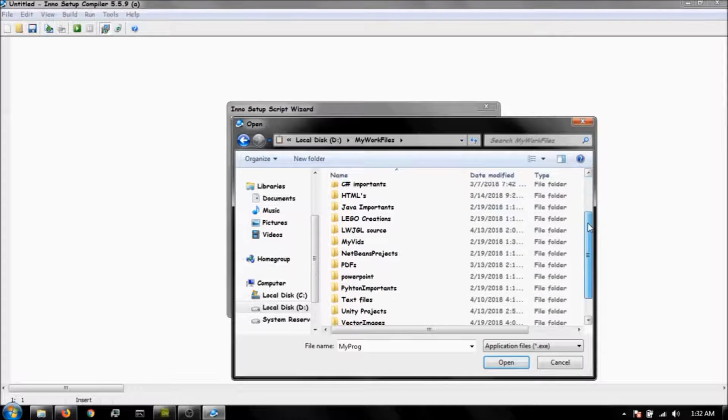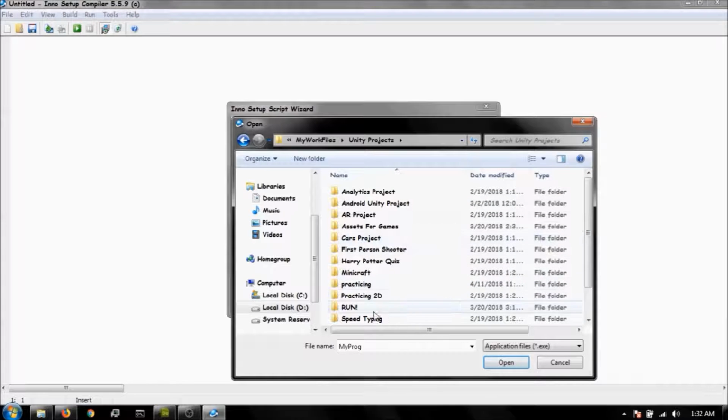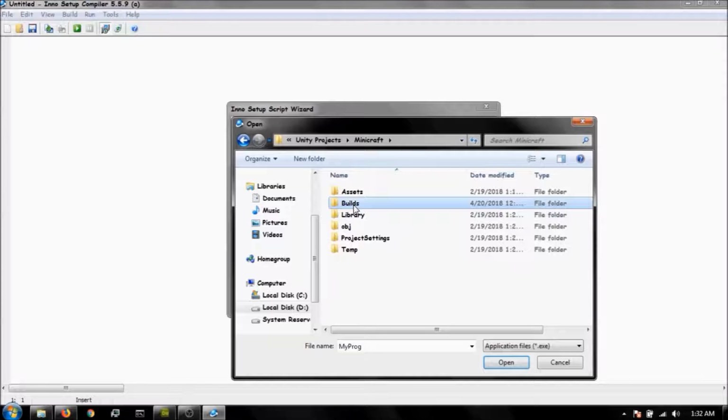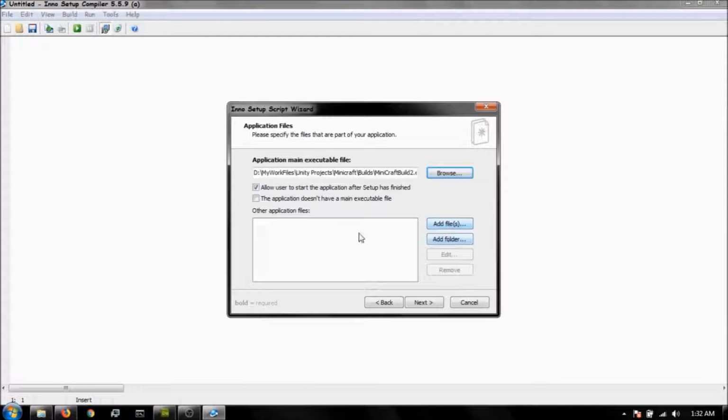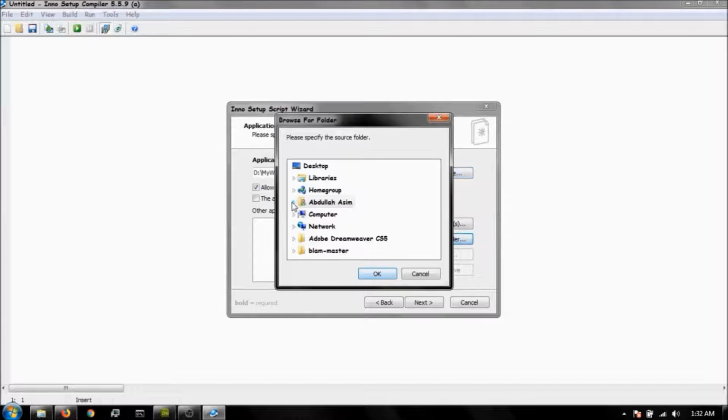I'm going to take my file that I have. Is this one, the build 2? Okay. Now this is the other application files. This is the files that are needed by the program to run properly. So if you're a Unity user, you know that the data folder is needed by a game to run properly. So I'll take that folder, data folder.